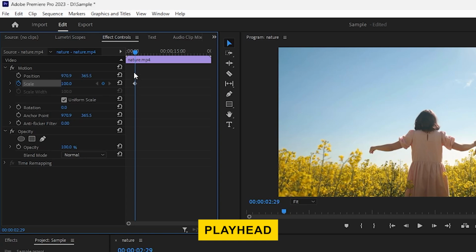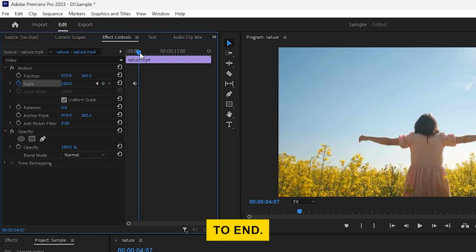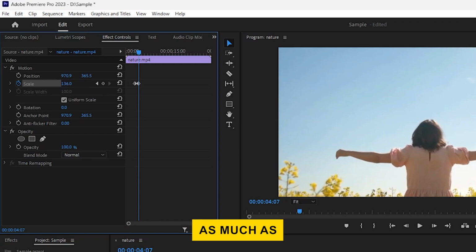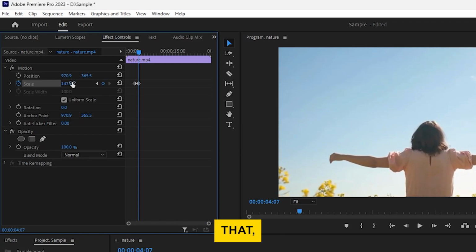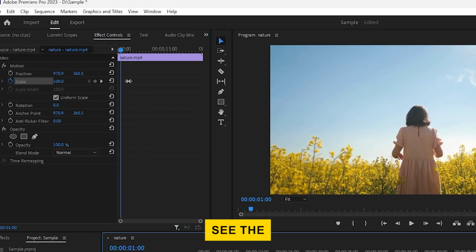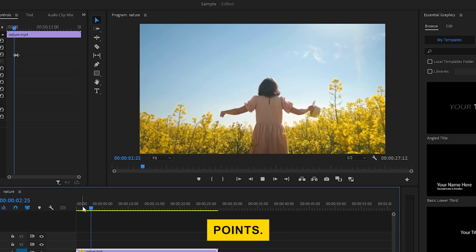Then, move the playhead forward to where you want the zoom to end. Increase the scale value to zoom in as much as you need. As soon as you do that, Premiere will automatically create a second keyframe. When you play it back, you'll see the clip zoom in between those 2 points.